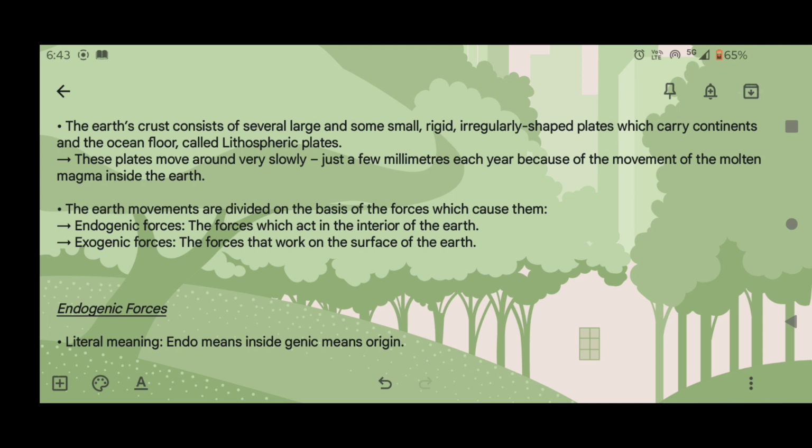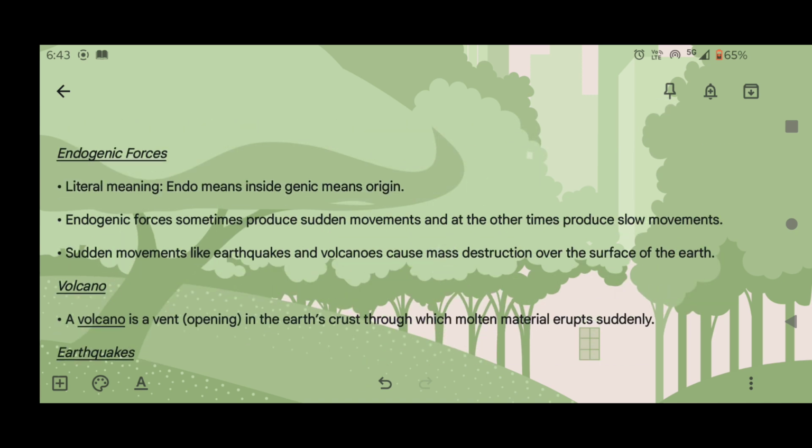The Earth movements are divided on the basis of the forces which cause them: endogenic forces and exogenic forces. Endogenic forces are the forces which act in the interior of the Earth, and exogenic forces are the forces that work on the surface of the Earth. Endogenic forces: literal meaning, endo means inside and genic means origin.